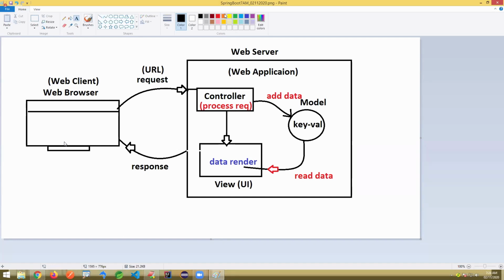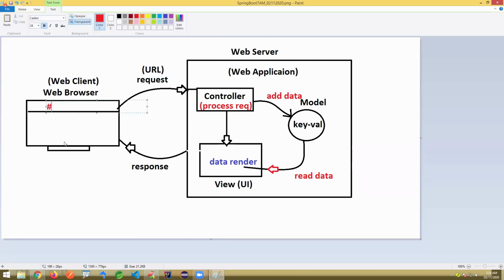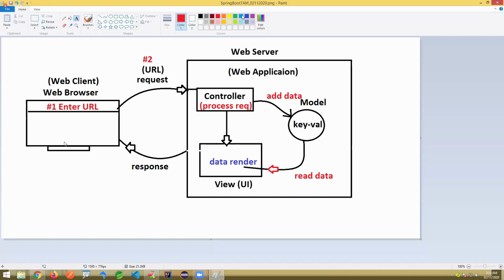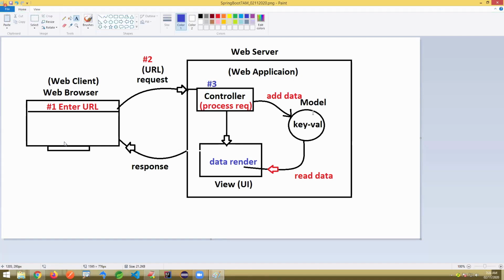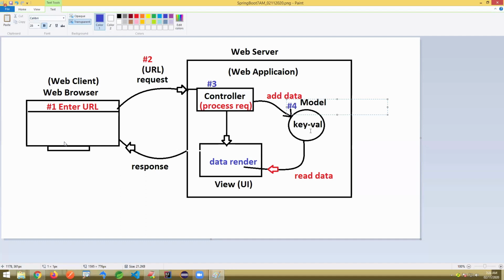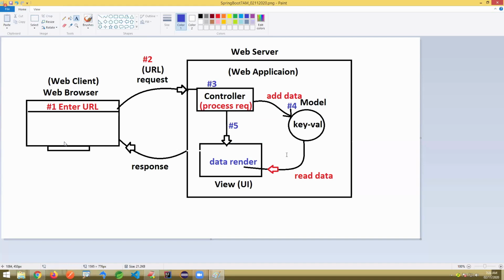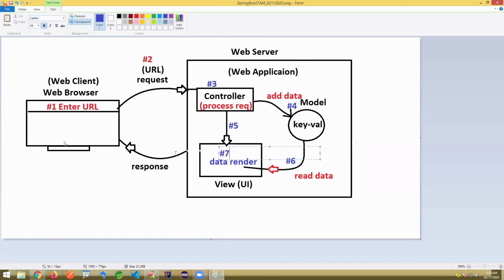So the flow I'm showing here: one, enter the URL in the address bar, and that will make the request. The request goes to the controller and it will process it. If data exists, it will add the data to the model. Then it will go to the UI, read the data from the model and render the data. It is given back as a response and it will display the output.